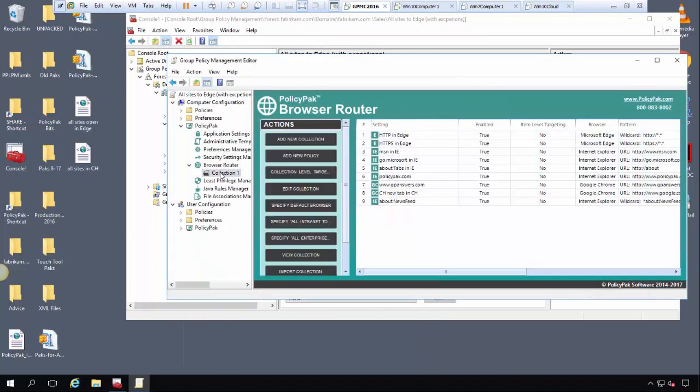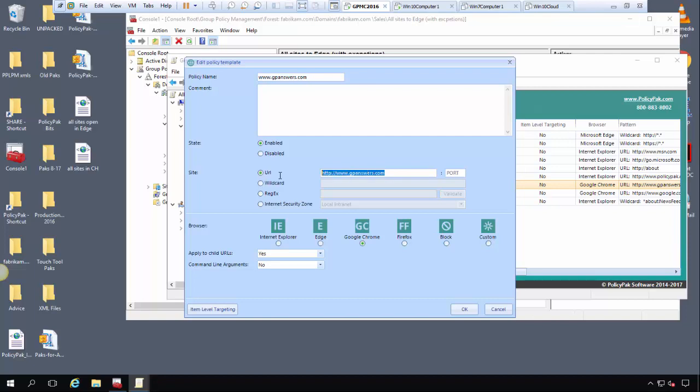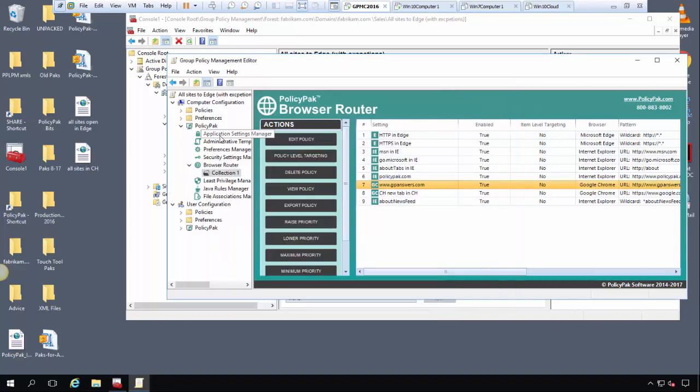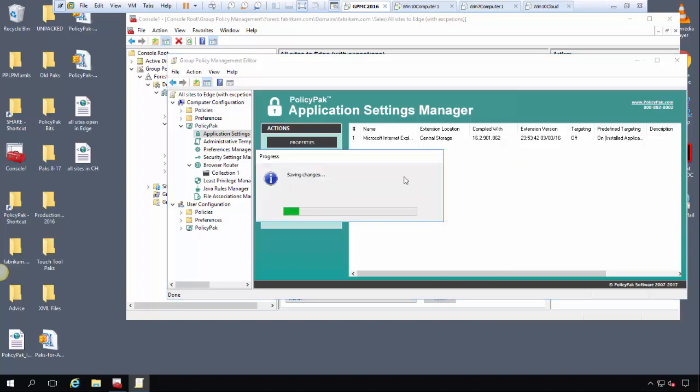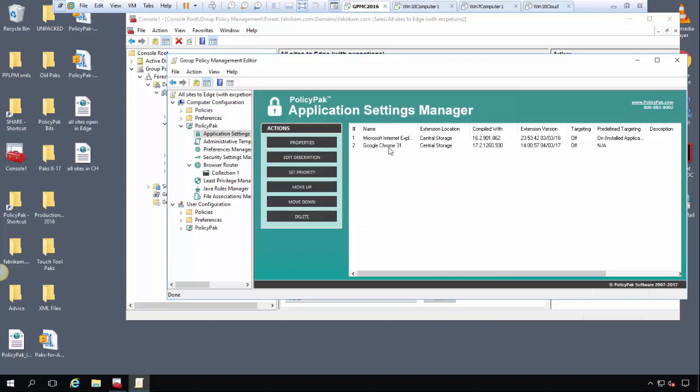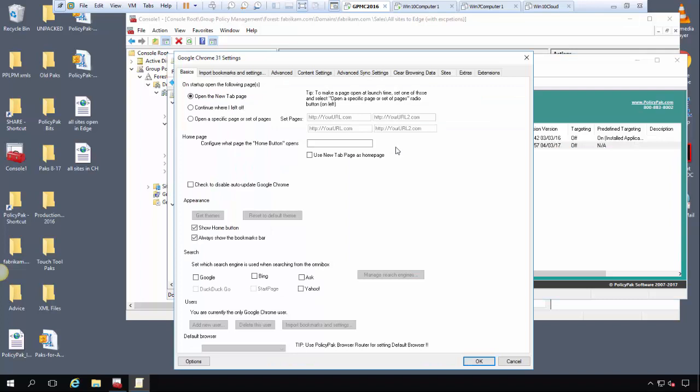And let's go back and see what we had set for Google, gpanswers.com. So let's go ahead and copy this. We're going to do the same thing we just did. We're going to set a new home page for Chrome here. All right. We're going to open a specific page or set of pages here. There we go.